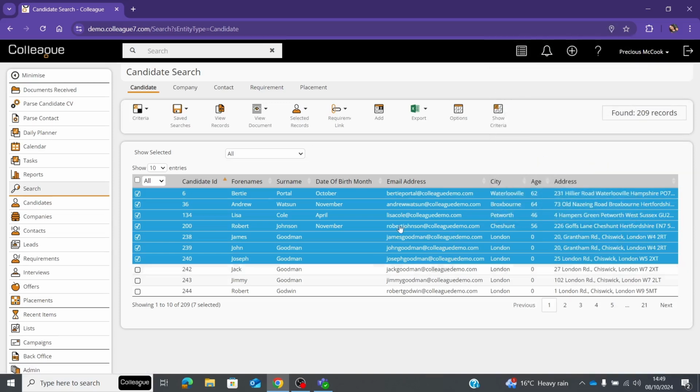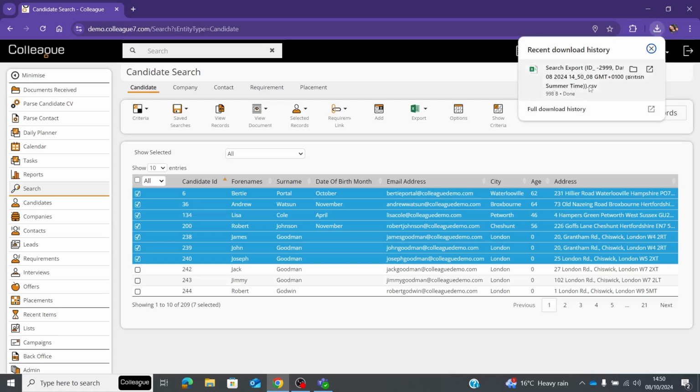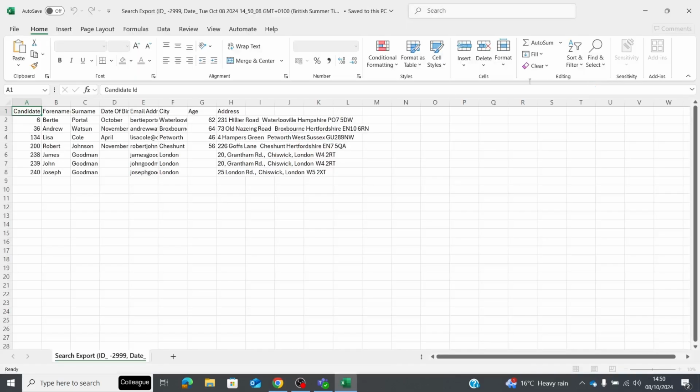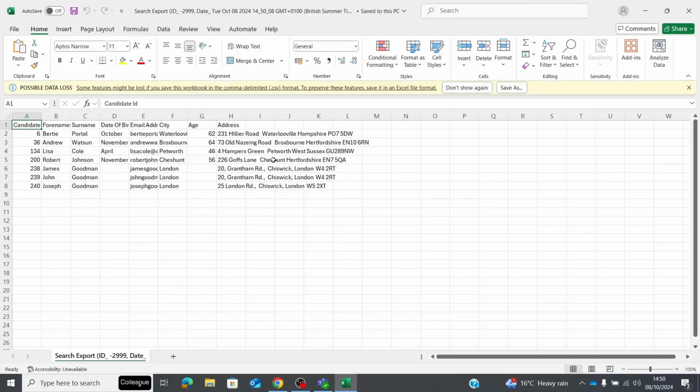Another option you have once you've selected candidates is to export them into Excel. You can either export all of the records that have come through, or you can export the selected ones. If you select any of those options, it will come up here in your downloads, and once you've selected that, it will open an Excel sheet with all of the records or the selected records you've chosen, and all the information displayed in the table.